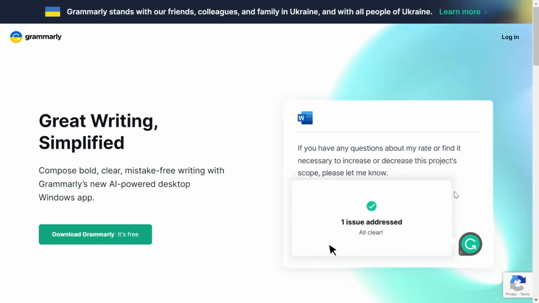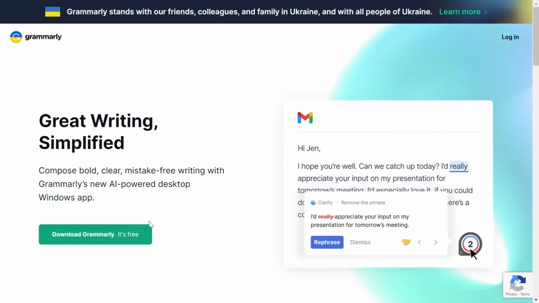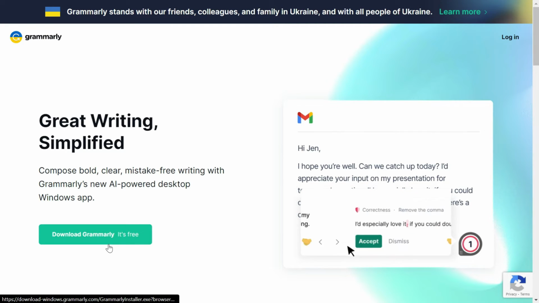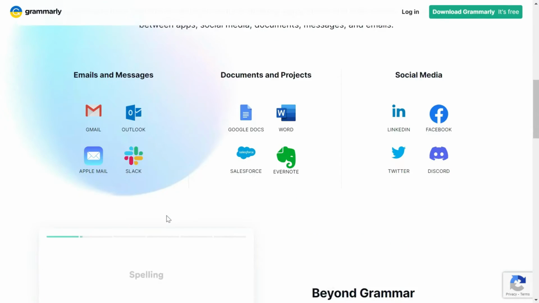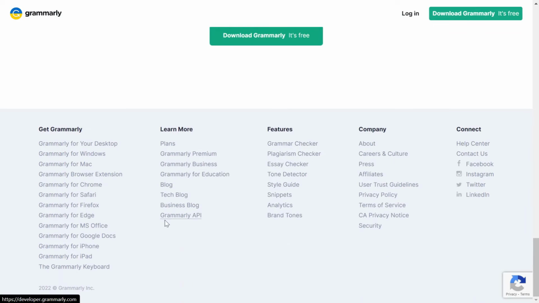This is the Grammarly homepage. On the top, they always suggest that you download their extension for your browser. It is free. You can add it into your browser. But to buy the premium version of Grammarly, you have to come to the bottom of the page.